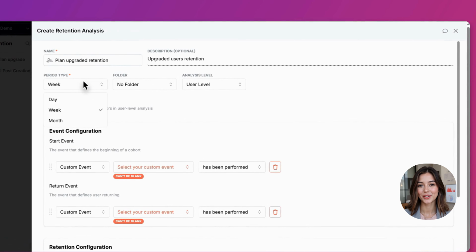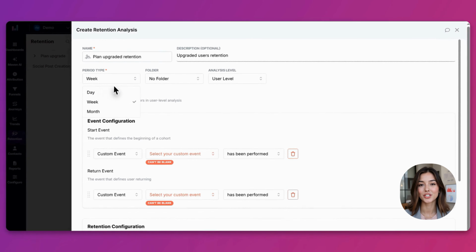Next, select the period type. This determines how retention is measured over time. You can choose between daily, weekly, or monthly cohorts depending on your use case. For this example, we're selecting week to analyze user retention week by week.